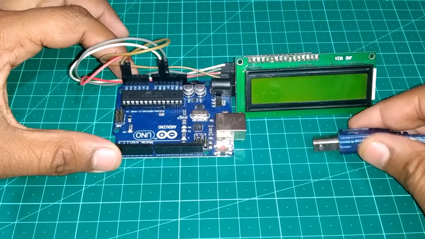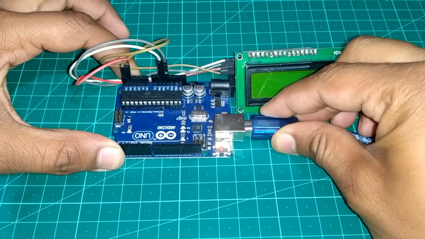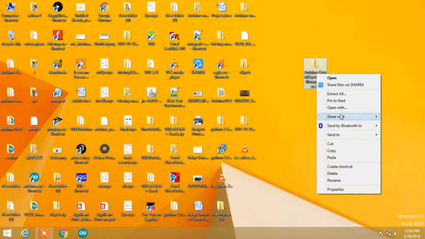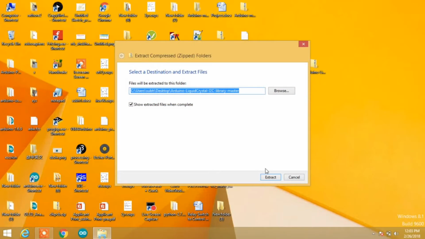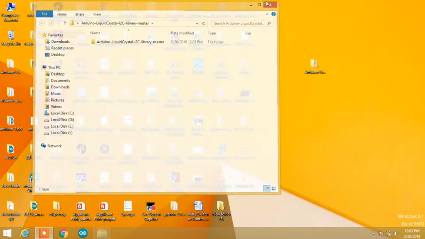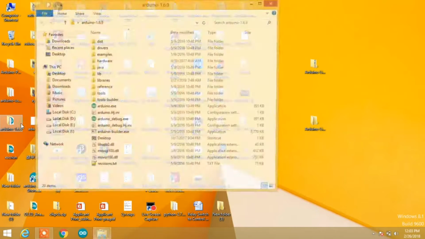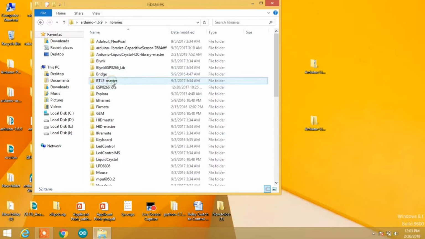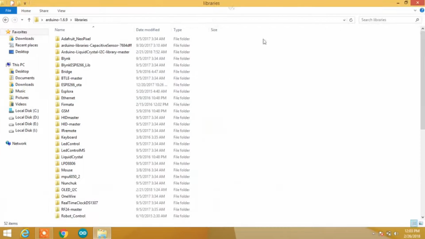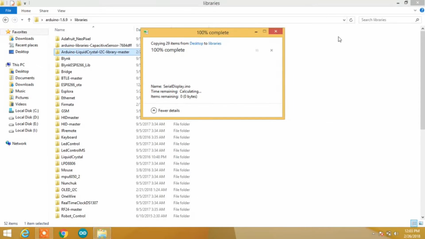So guys, it's time for the programming. So let's connect the cable. First of all, you need to download the library for the I2C LCD from the description and extract it. Now copy this extracted folder and open the Arduino folder. There you will find the libraries folder. Open the libraries folder and paste this extracted folder there. And the libraries are set.